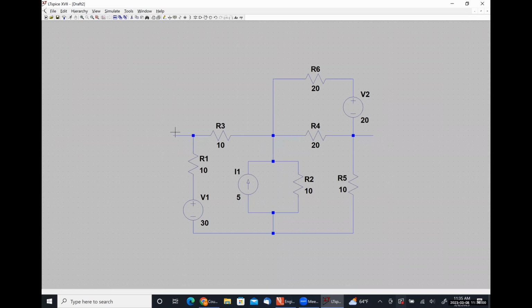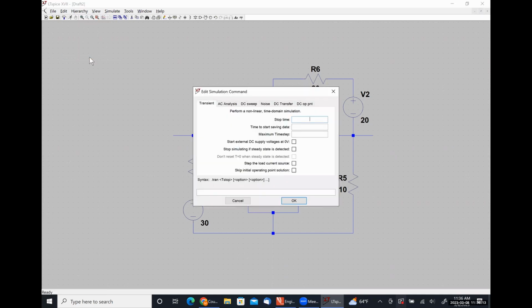So this is a DC circuit. There are only DC sources in it. So if I go up here to where it says simulate, and I edit my simulation command, I have multiple different types of simulations that I can run. Okay. Transient analysis simply means exactly what we did back in circuits 1. It's just telling us how our circuit is behaving as a function of time. Since this is a DC circuit, that's more information than we would actually need.